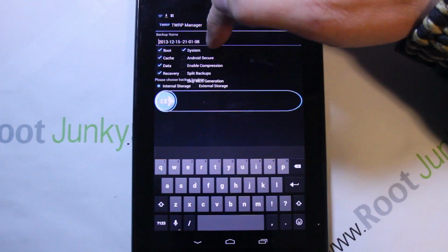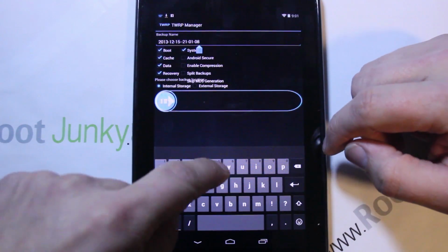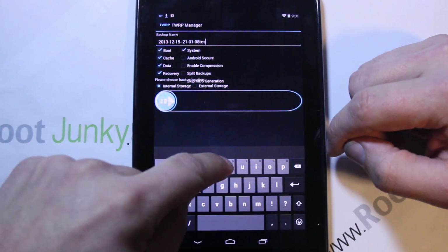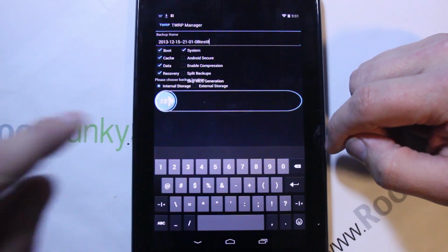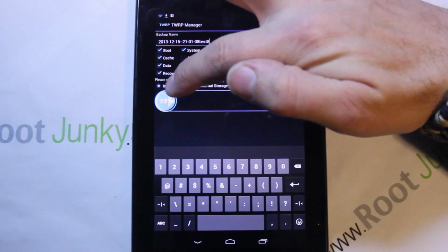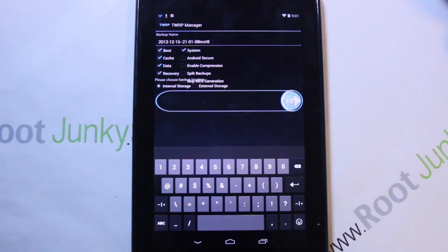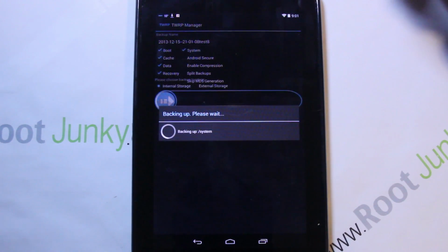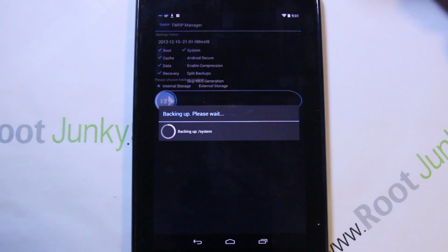And then there again, it gives you the name of the backup. So I'm just going to call this one test 8, it's random. So there you go, that's it. And then you just swipe across, and now you would think this is going to reboot your device, but it's not. It's going to do an Android backup with your device on.